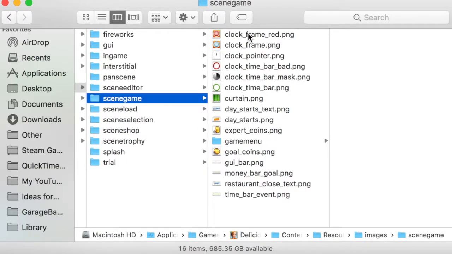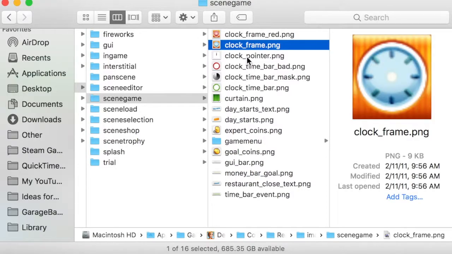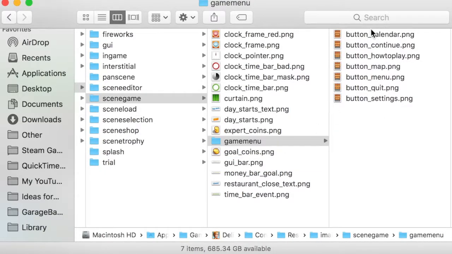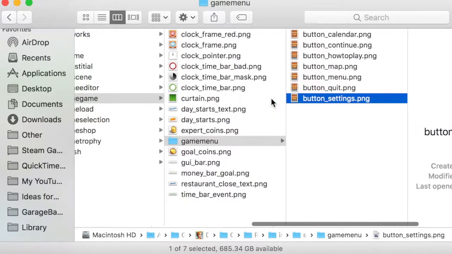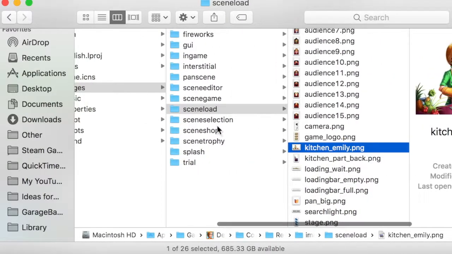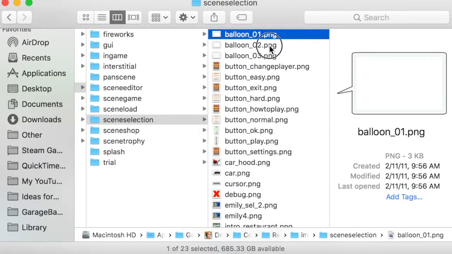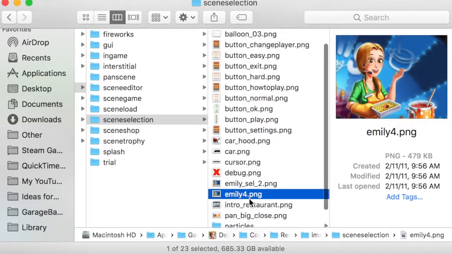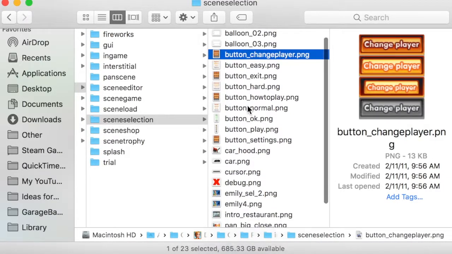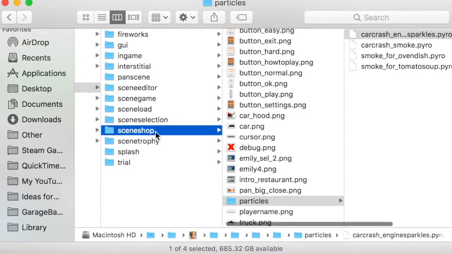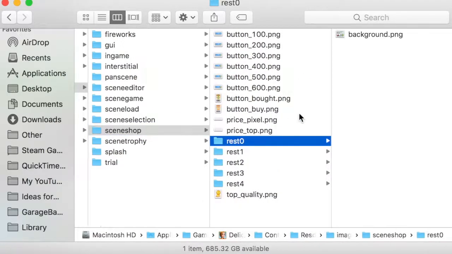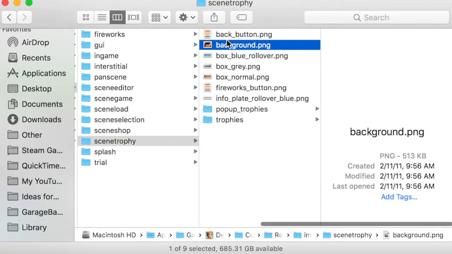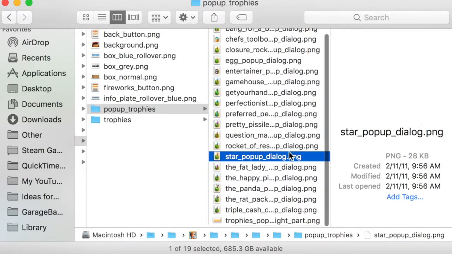In Scene Game, there are some images for this time of day clock. There's also a curtain and other parts of this HUD bar. There's also these images for the game's pause menu. In Scene Load, you can see some images for almost all of the game's title screen. In Scene Selection, there are some images for the selection in the title screen, slightly extending into the cutscene and particles in the intro. In Scene Shop, there are images for 5 shop pages, and these have different environments for obvious reasons. In Scene Trophy, you can see some images for all of the game's achievements.